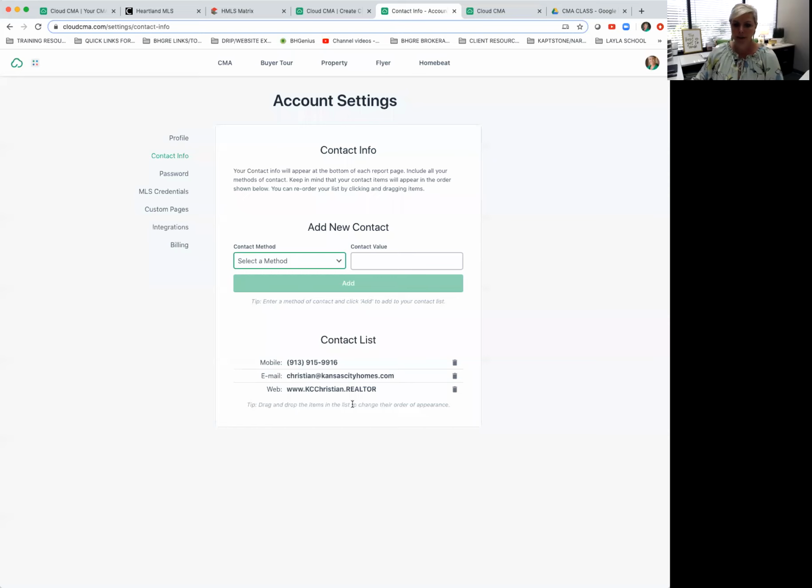So you can see right down here, hopefully you can see it, it's really shaded, that you can drag and drop. That way on your final report, you can decide what order you want these put in by just mousing over, clicking and holding and dragging those.